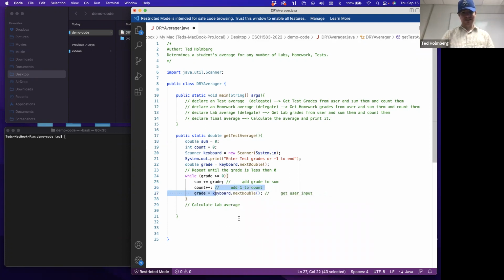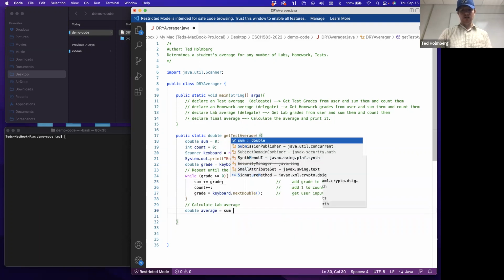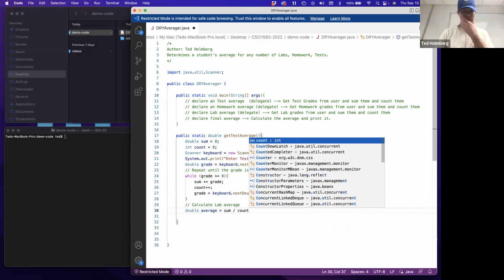No, stop that. Let's get these comments organized in a more readable fashion. Okay, perfect. So that's what we already had. And then finally, let's compute that average. So after this is done, we can then say, our double average is equal to our sum divided by our count.